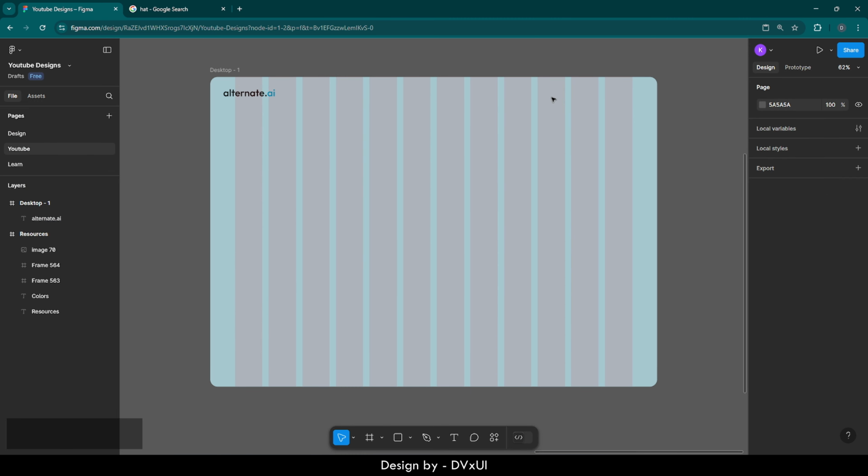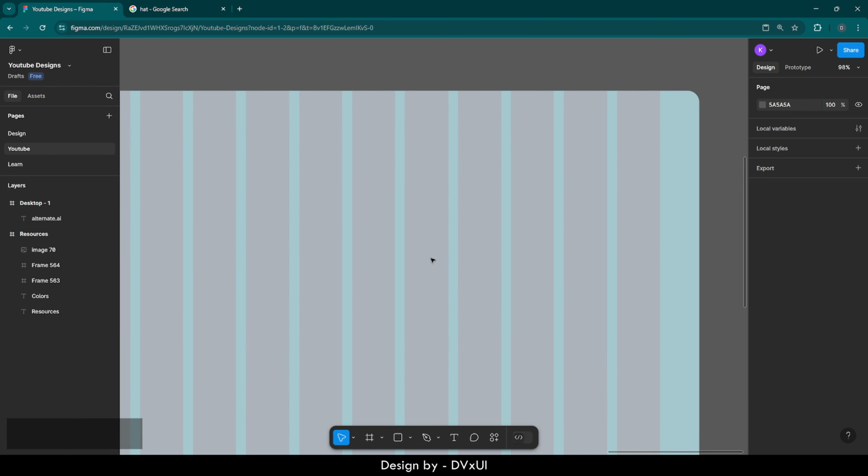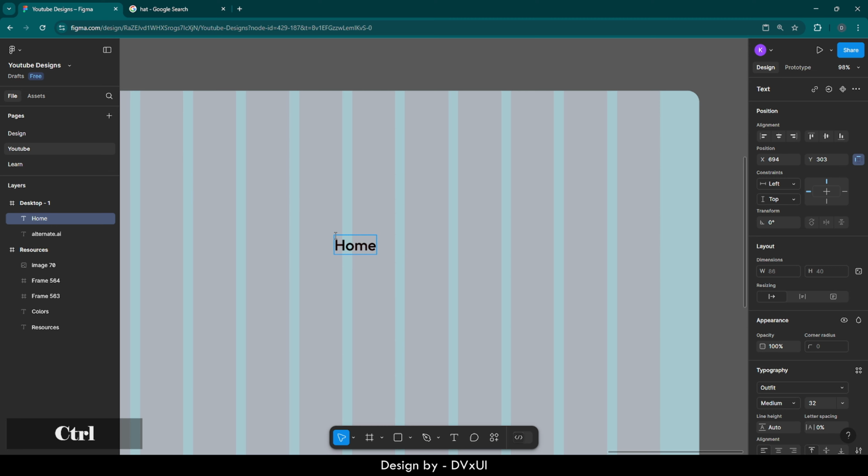Now we need nav links over here. Let me first zoom in here and take a text. The first nav link is going to be home, then copy paste it. The second is going to be products. P needs to be bigger. Then again, we are going to have services in this one. And at last, we are going to have about.